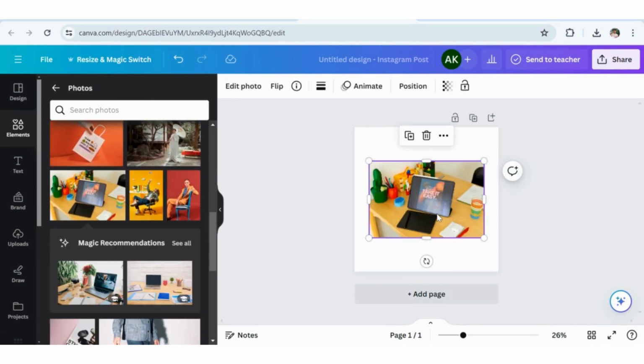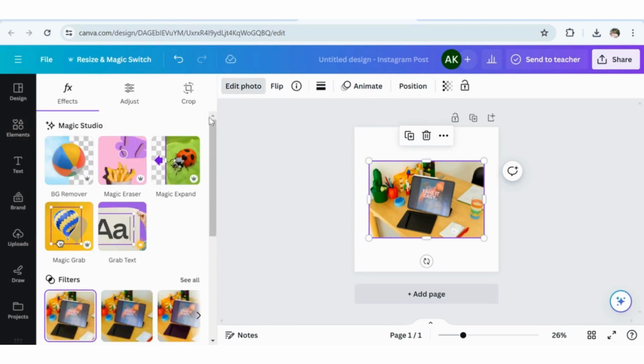On the top menu bar, you will see some options for a photo. The first is Edit Photo. Let me click on it. A new sidebar will open here. To edit the photo, you have options like Effects, Adjust and Crop. By just clicking on it, you can easily remove your image's background. This is such an amazing tool in Canva. It will remove the background very perfectly.